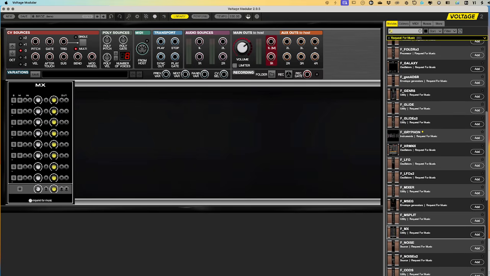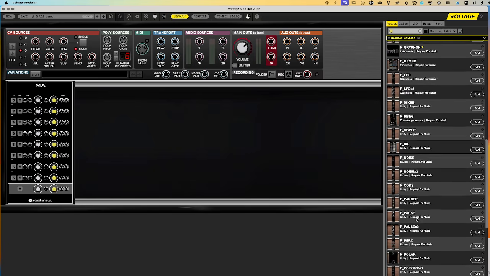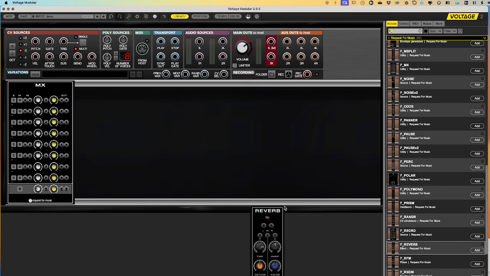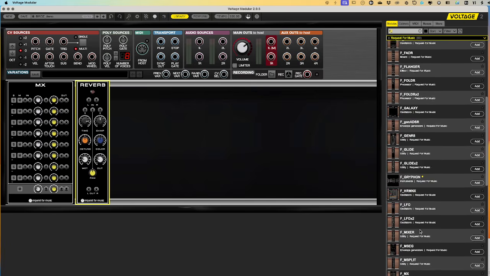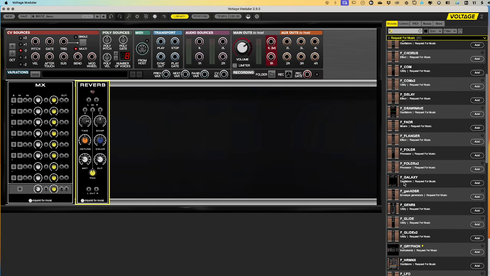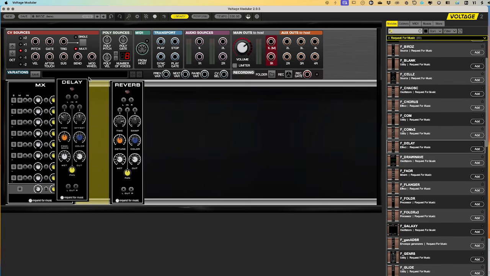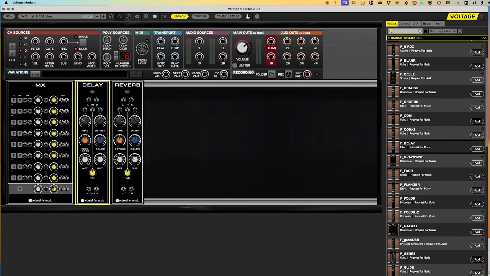So I take a mixer, and I'm going to take my reverb, and I'm going to take in a delay. I always like that. So just take that to begin with, and I'll just take the stereo output from.